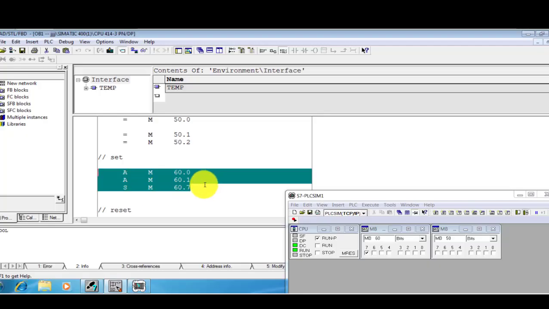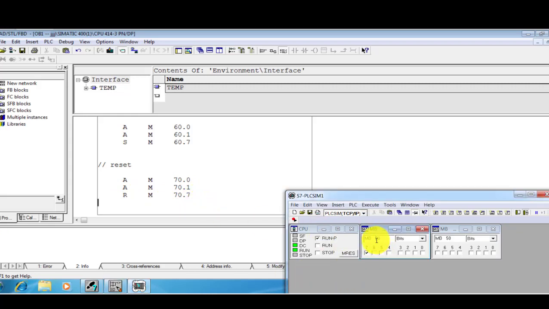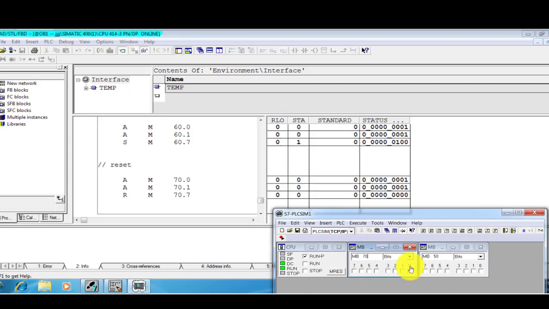And let's add to our previous example. So let's copy that, change the addresses for the conditions, change the assignment instruction to reset, and download the program. Let's assume that both our inputs here are 0. And let's set this reset address manually to 1. And as you can see here, the value is 1.